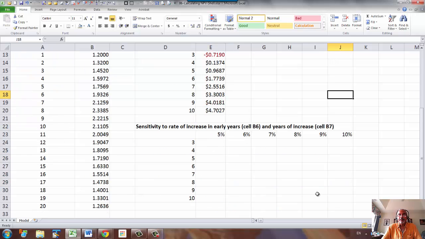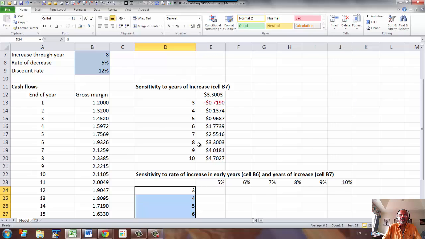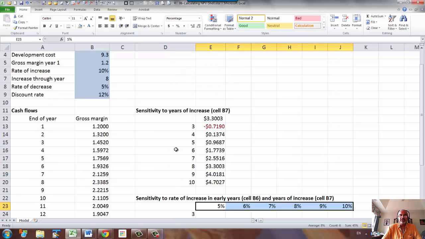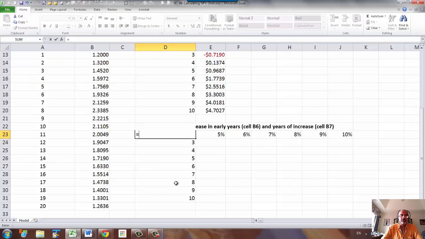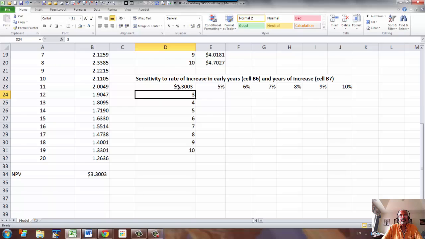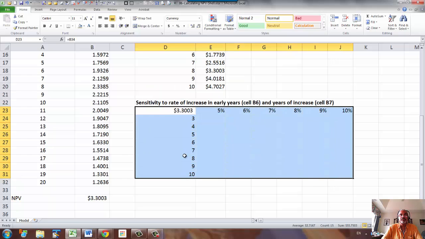Now the second sensitivity is about not only the years of increase like here, but also what if the percentage of increase is not 10%, but something smaller. We can do the same thing with the decrease also. So let's start with the net present value in the corner, then highlight. So this is a two-dimensional table.